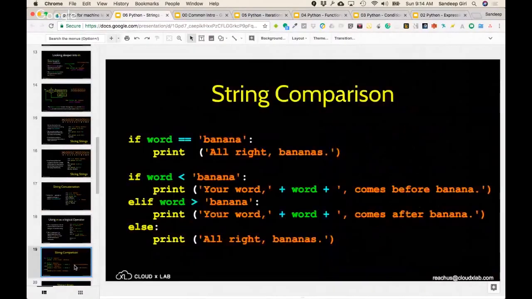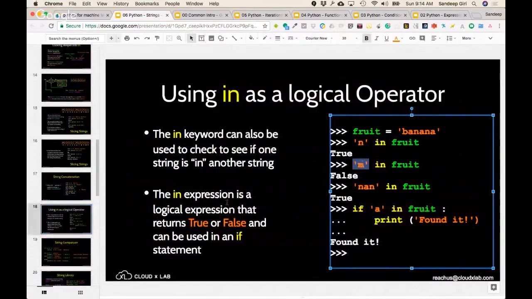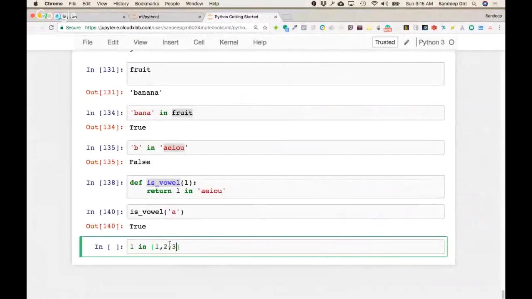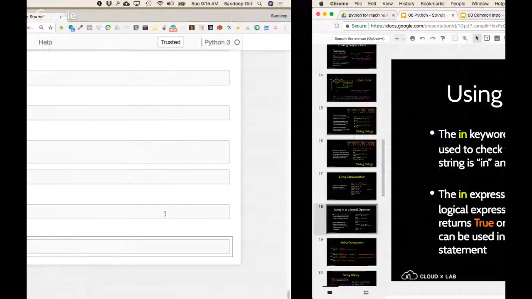Great. So basically, using in, you can check whether some number exists in the fruit or not. This is very much the same as saying 1 in 1, 2, 3, which is true, right? So basically, in a list of things or array of things, you can generally use the operator called in.